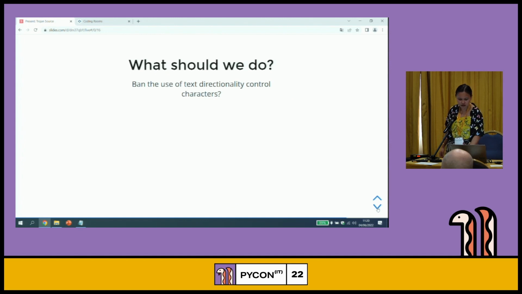So what should we do? Should we worry about it a lot and stay away from code? No. Or shall we just ban the use of bidirectional control characters? I would say that's a very extreme measure. I don't have a good answer here. I'm not in a steering council. I'm not a core developer. I'm just a Pythonista with some opinions. So I don't think we have to be that worried, but we do have to be careful.